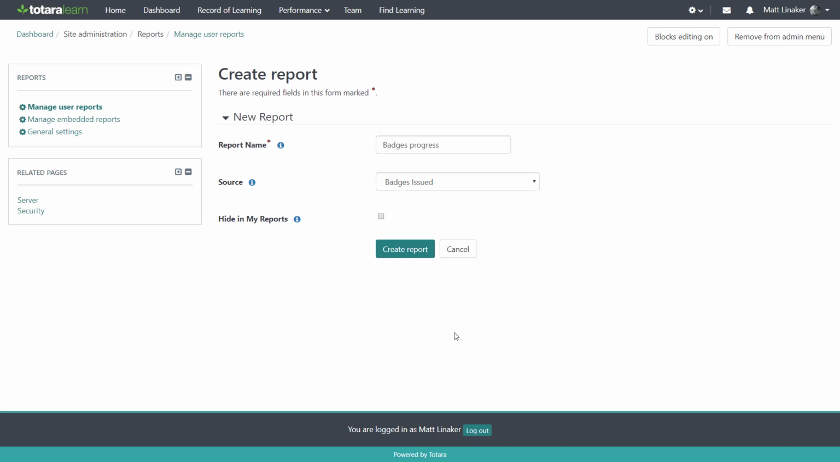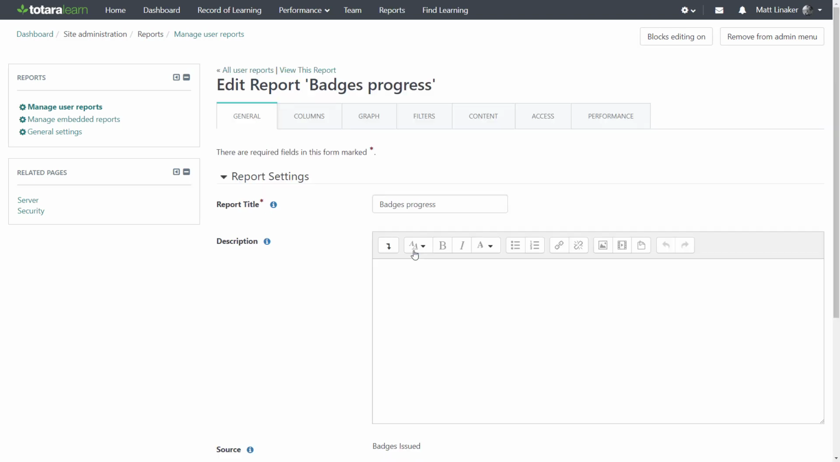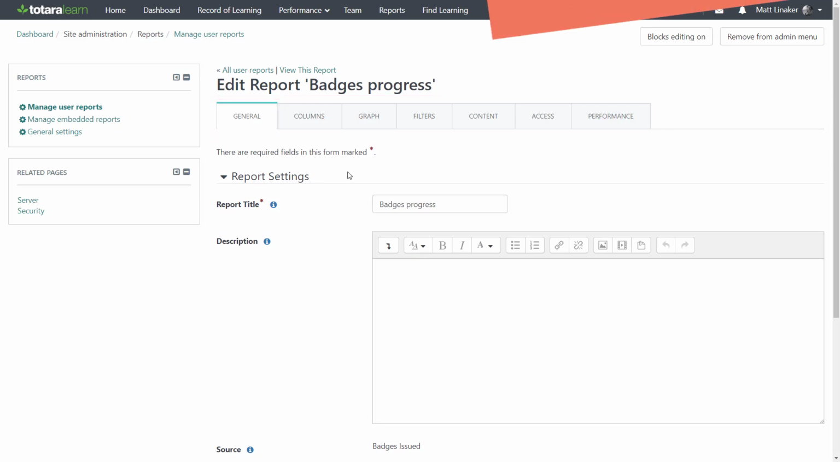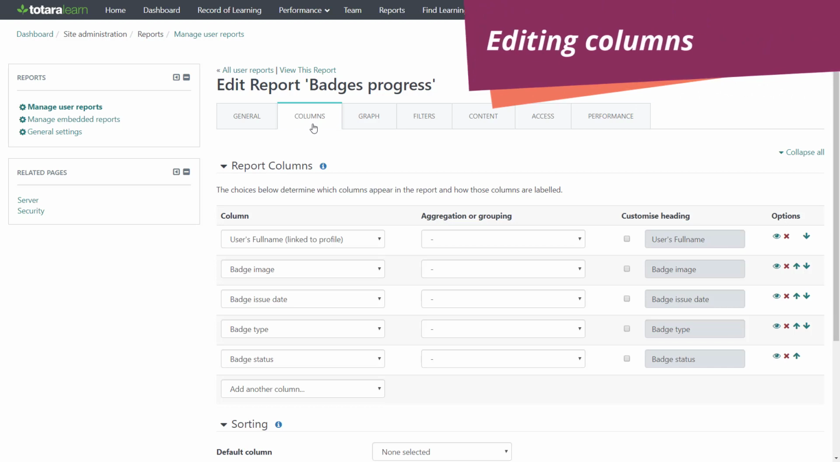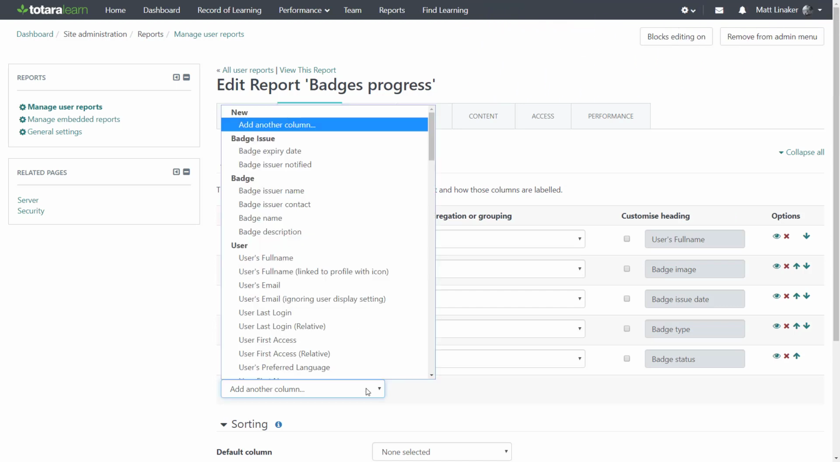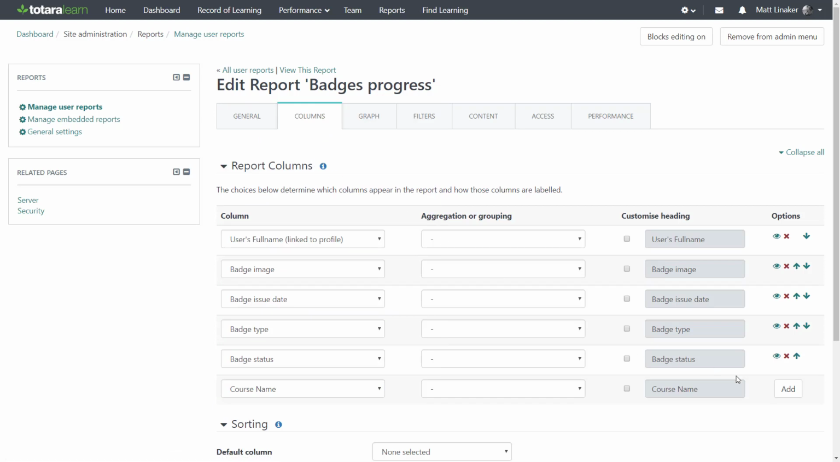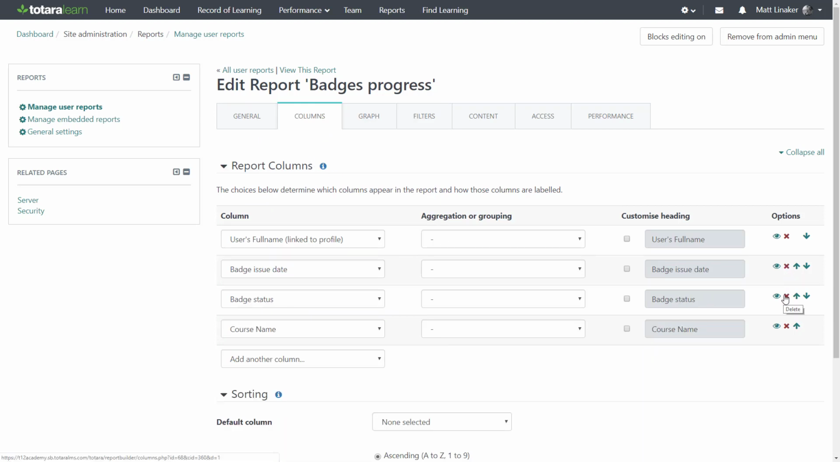So, I'll create my report, and I'm taken into the Report Builder. The different ways I can customize my report are shown in these tabs. I'll start by deciding which columns of data I want my report to include. By default, TotalLearn has chosen some columns based on my report source, but I can add more. For example, I want to know the name of the course the badge was awarded for. I'm not interested in the badge image or type, so I'll delete those columns. And I also want to see course name first, so I'll move that to the top.